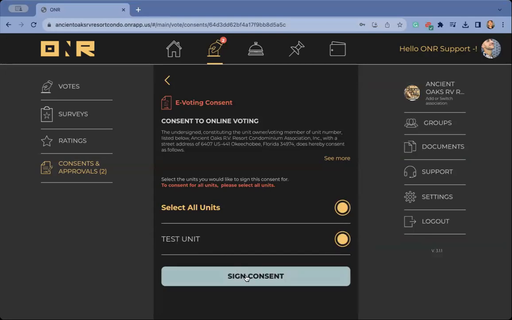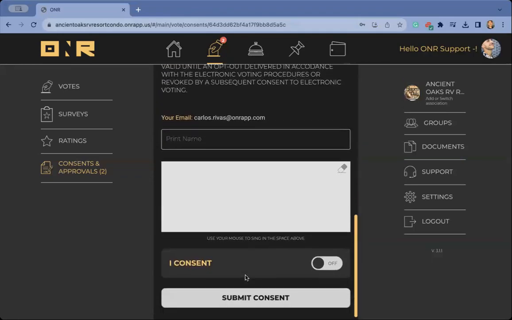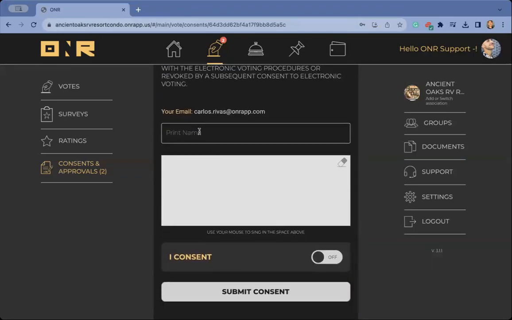Select Sign Consent. You'll be able to read the verbiage once more if necessary. Then select to print your name. I'm entering my name here. Then you'll be able to use your mouse or your trackpad, depending on the device you're using, or your phone, to sign, or erase if needed, your signature as best as possible.